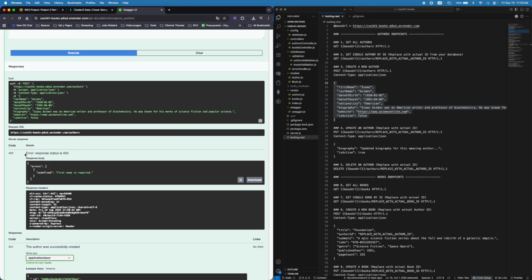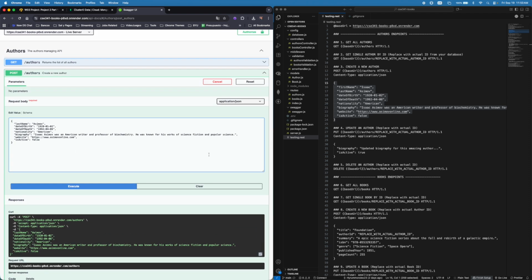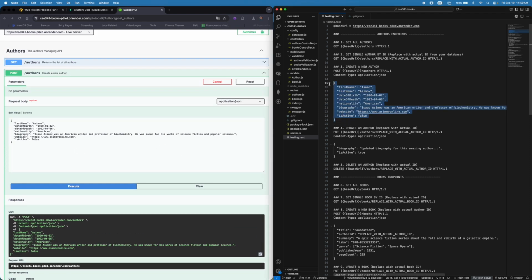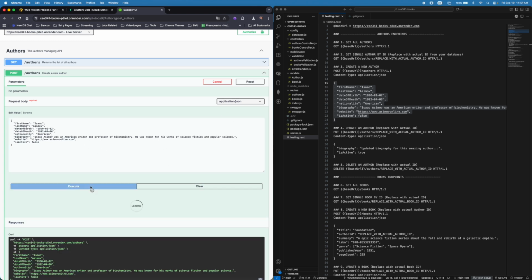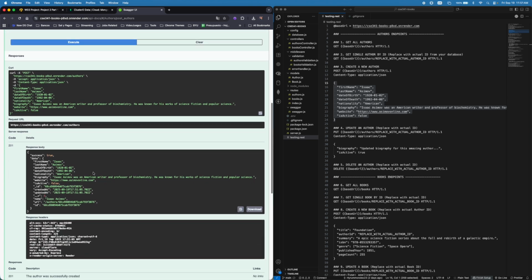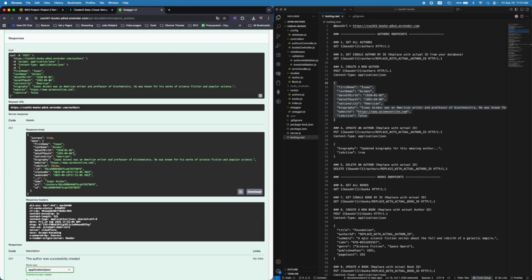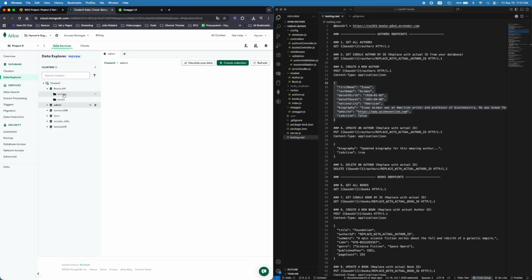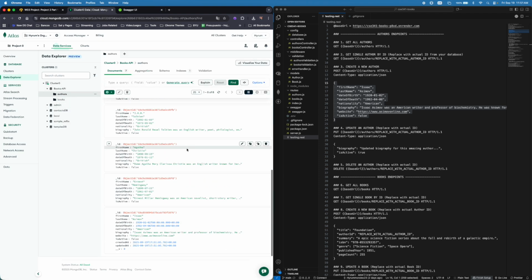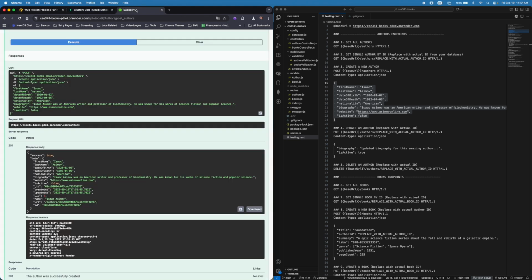We got an error, response status 400. First name is required, so we can see that the validation is working. So now we are going to try to add our new author. We click on execute, and we can see that it is already added. We're going to verify this in our authors database collection, and we can see that we have it here. It's a new author. Okay. Perfect.